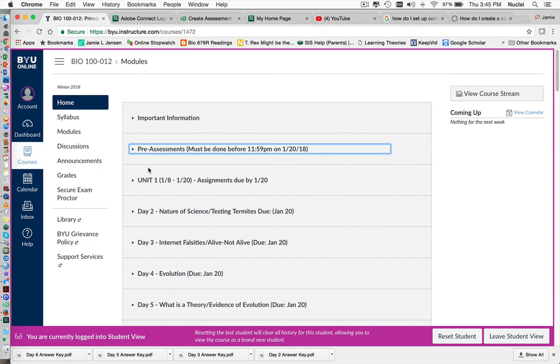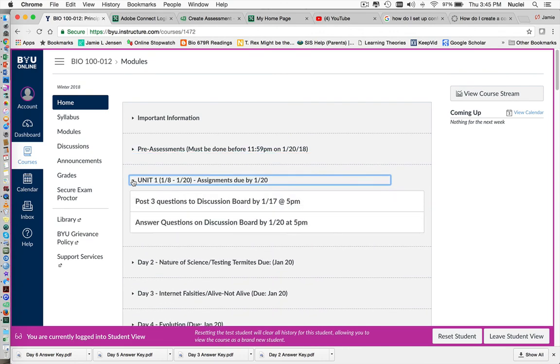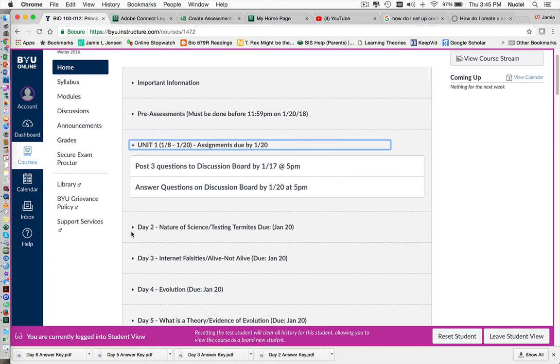All right, so then each unit, so you can see here's Unit 1. The assignments are all due by the 20th, and this is just a reminder of when you're going to post on the discussion board, and that's for every unit that'll have the little reminders of what the dates are. So then you're just going to do each day at your own pace, but by the deadline. So let's say I want to do day 2.